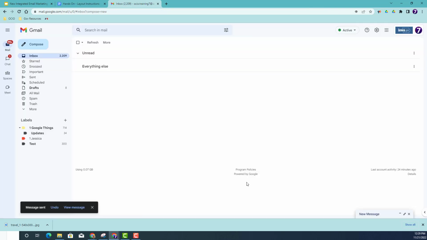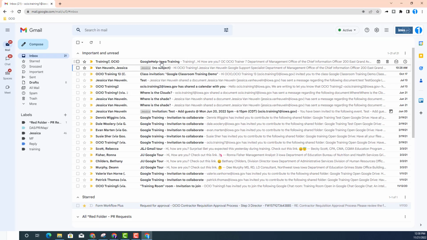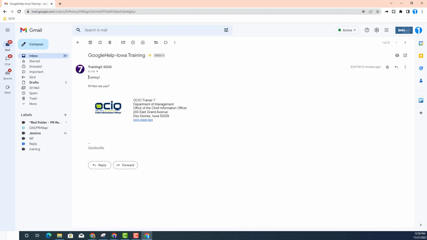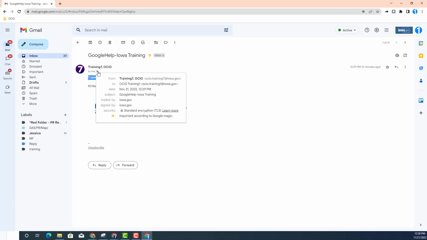So what does it look like for the end user that received that particular email? Let's go ahead and log into one of my other trainer accounts so we can see how the recipient gets that email. Now I am currently logged into Trainer 1, which is one of the recipients of that email that I just sent in the multi-send mode. I'm going to go ahead and open up the email with the subject line Google Help Training. And as you can see, it does have the last name with that information, hi, how are you, and so on. You'll notice then it does not include the other trainer account that I have in there.